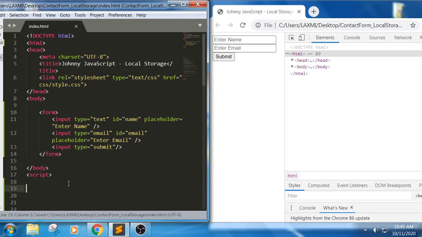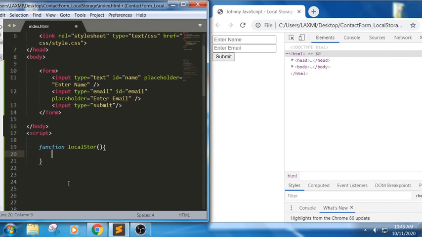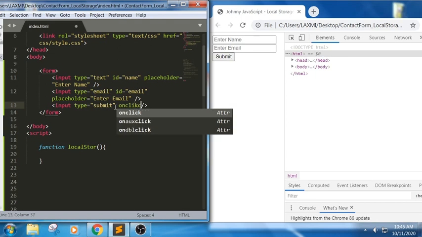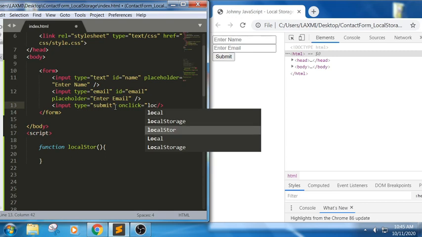We got the form. Now I want to write a function here, local storage. In this local storage function it should be able to perform an action. I'm not using addEventListener here. We are trying to use the onClick event, where it will call this function.